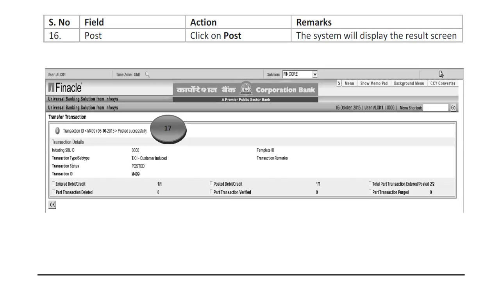As soon as you click on post, it says transaction ID M so and so, with the date, posted successfully. You have to note it down on the cheque or the withdrawal slip, which has to be used by the verifying officer, or he can generate HFTI, financial transaction inquiry. In case he forgets to note down the transaction ID, it can be noted from there. Otherwise, if it is not verified, day end will not take place.